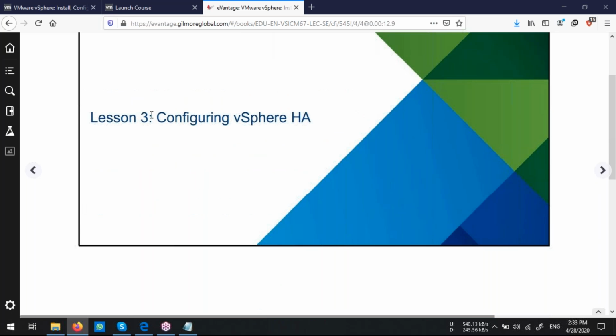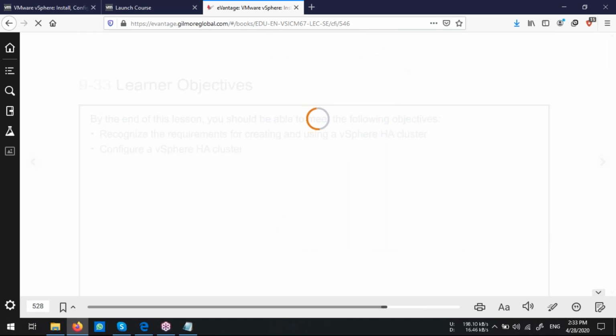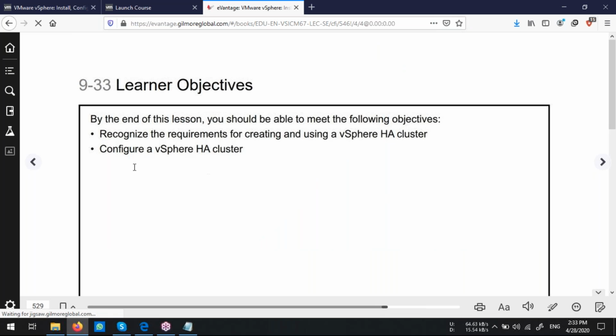So the third lesson is about how to configure vSphere HA. First of all, we recognize the recommendations for creating and using a vSphere HA cluster and configure the HA cluster.